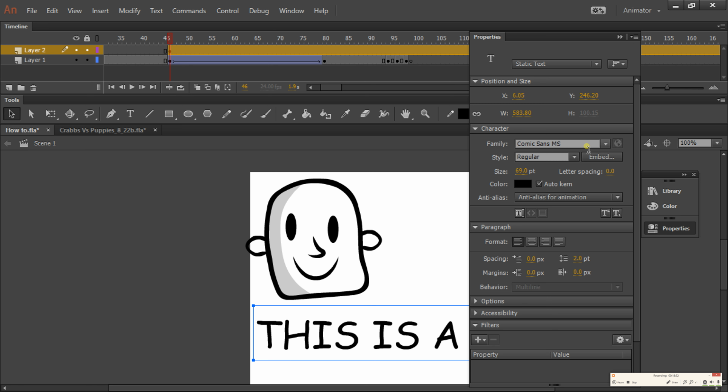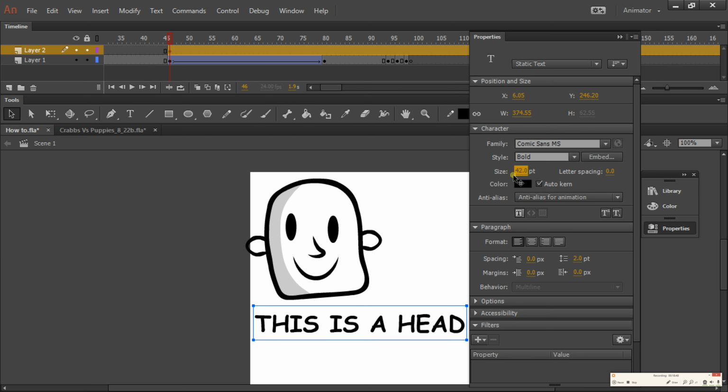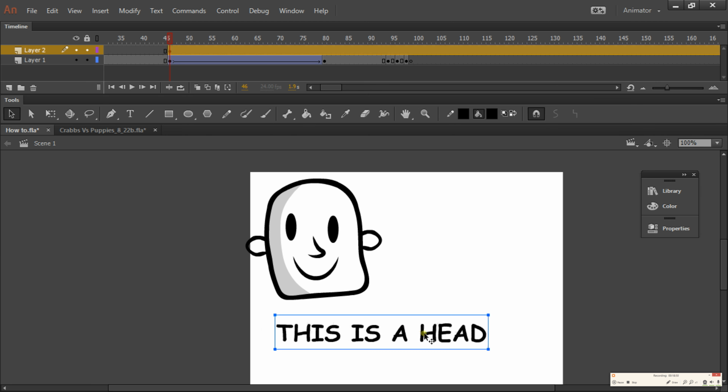And I will actually show you in the next step how to create your own custom hand-drawn font. If there's a font that you can draw yourself that you prefer, I will show you how to do that and upload it digitally so that you can use it within Adobe Animate. All right, so I'm going to bold this, and let's make the font a little bit smaller. This is a head. Okay, now let's apply the whiteboard.